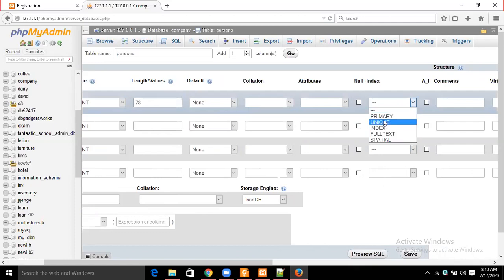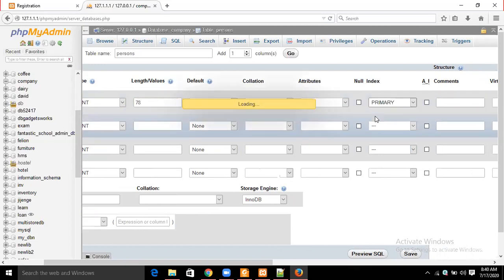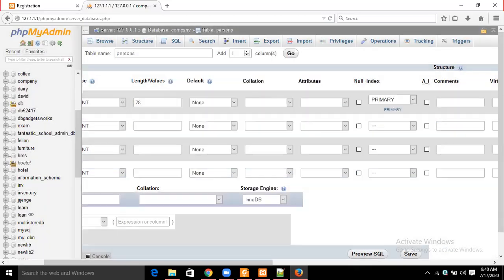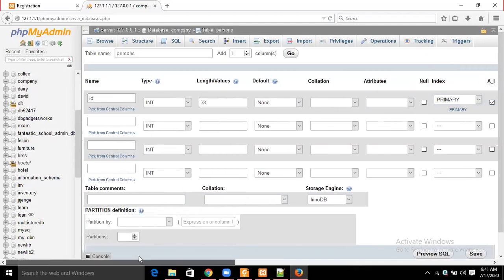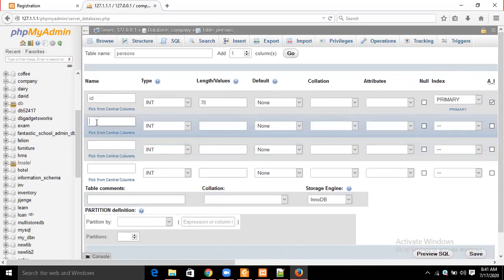Can you see this one? This is the primary key. Can you see we have several keys here? We can have the unique, the index, but in our case here, it is the primary key. Then we have this checkbox here. This one is for what? AI means auto increment. You just check it, because the first record will be 1, the second record will be 2.